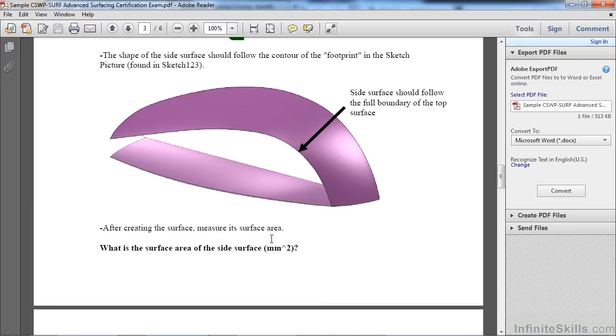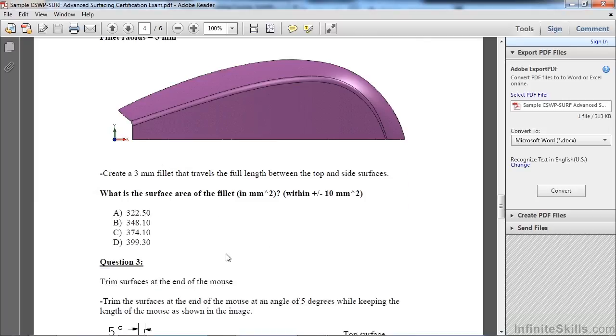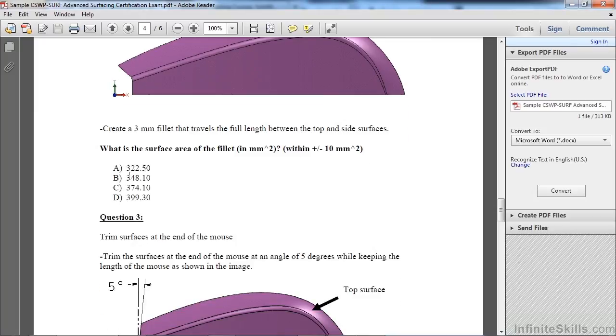We talked about that in another video, how to do that, selecting the surface and using the measure tool. And then after question 2, you create the fillet. It asks you for the surface area of your fillet. And you can see it gives you a range of plus or minus 10 millimeters squared. And in this case, you actually have a selection.